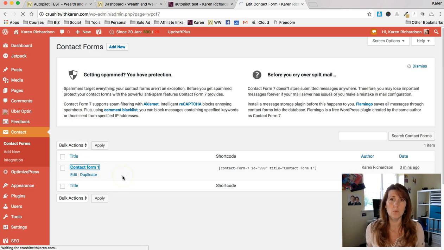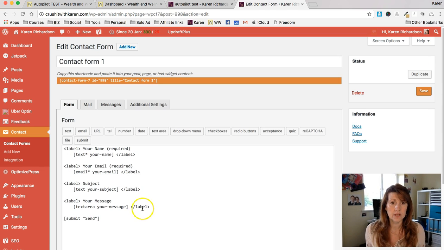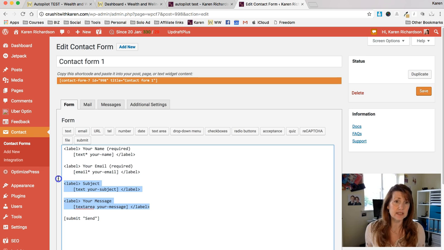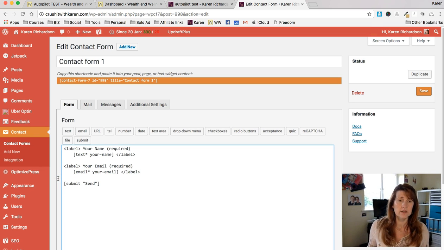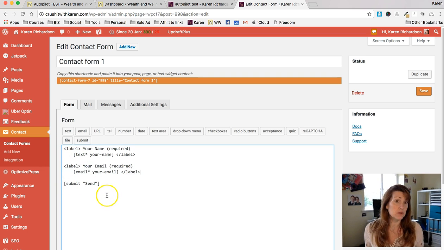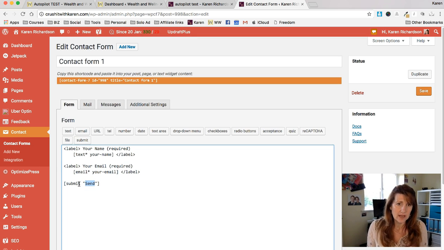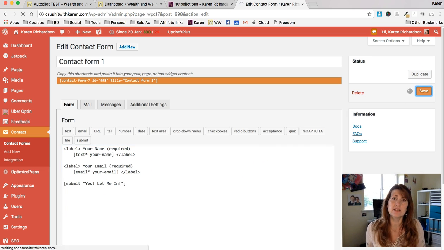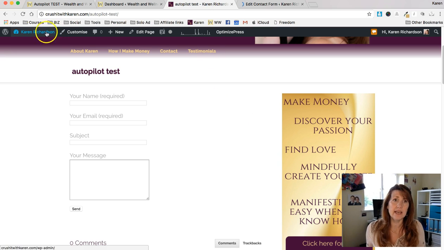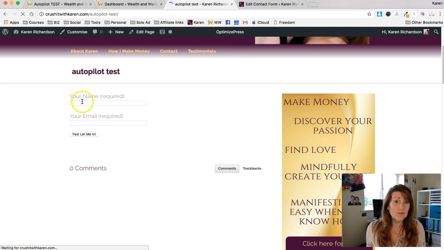And if we go into contact form 1, you can see we can actually delete the submit field, you know, the fields we don't want. And we can change the name of our button right here. So it might be, "Yes, let me in," as your button wording. And if we save that, and we come back here and refresh, you'll see, okay, still not very pretty.